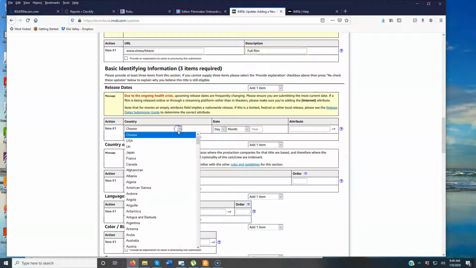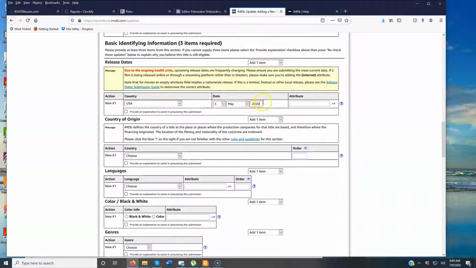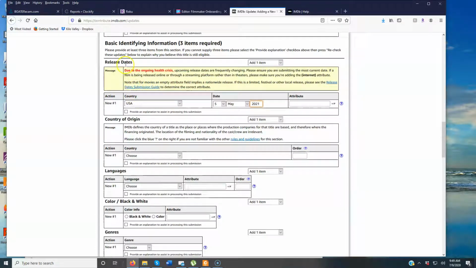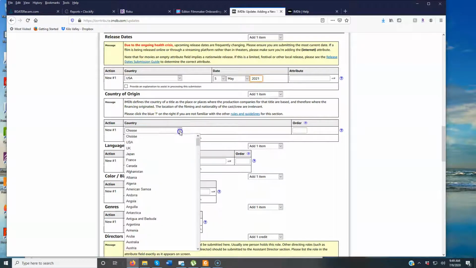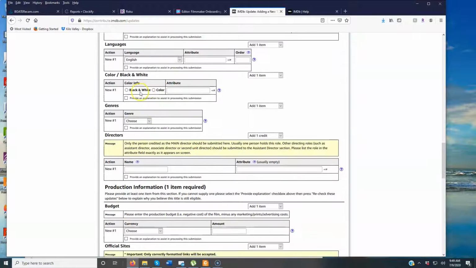Here's some other things you put. Let's say country. Let's put, yeah, I guess we do that. So that was a release date. So let's say the release date is next year. Country of origin. And basically you're just filling some of these things out. They're pretty self-explanatory.